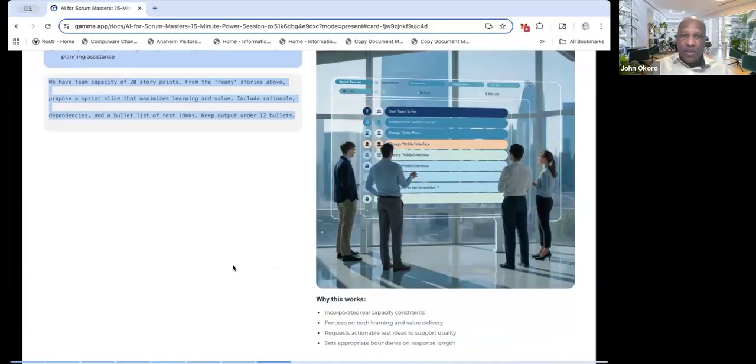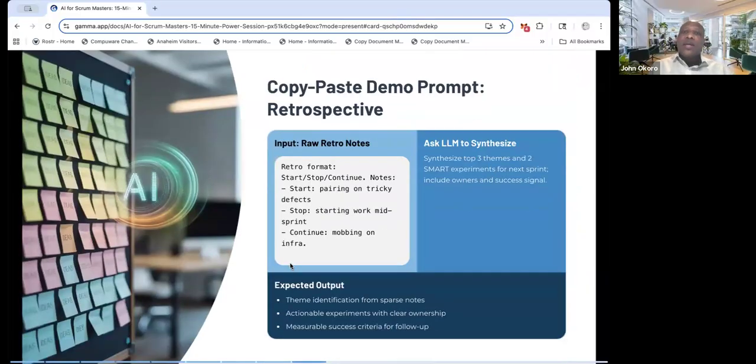Okay. So why this works: it incorporates real capacity constraints for you. It's going to help us focus on both learning and value delivery, request actionable test ideas, as well as set appropriate boundaries on the response length. And so now we're going to do a retrospective here. Here are some raw retro notes that we received, and we're going to ask the LLM to synthesize them into 3 themes and 2 smart experiments for the next sprint. So we expect it to give us theme identification from sparse notes, actionable experiments, and success criteria to measure for follow-up.